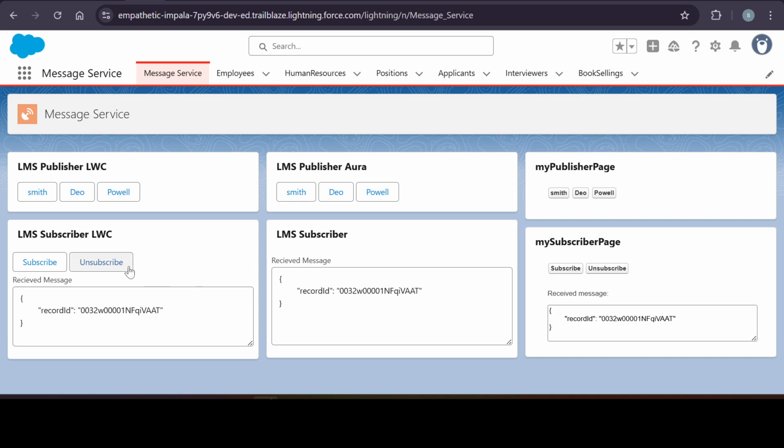So when I click on the unsubscribe button from the LWC component, the Dev record ID will not be available in this component, but the record IDs will be available in the Aura component and the Visualforce component. When I click on Dev, the record ID is changed in both components but not in the LWC component because it is unsubscribed. When I click on the subscribe button, the record ID is available.